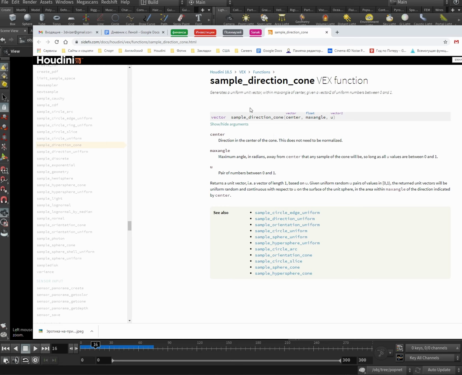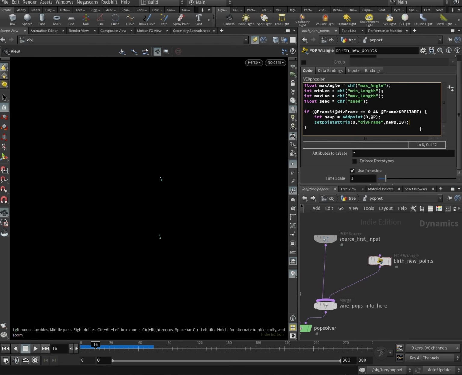In Houdini there is a useful function, sample_direction_cone, that does this for us. Let's use it. For this one we will need a center vector, which is velocity, the maximum angle that we already set up, and the mystical u value, which is a simple two-dimensional vector of some random numbers. It doesn't really matter what the numbers are, but I will show you how we are going to create them. So let's start with center and max angle.